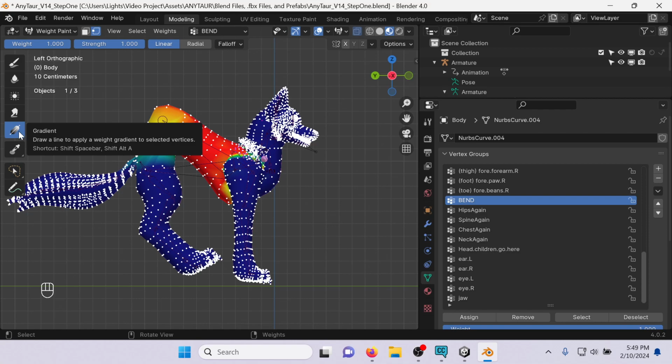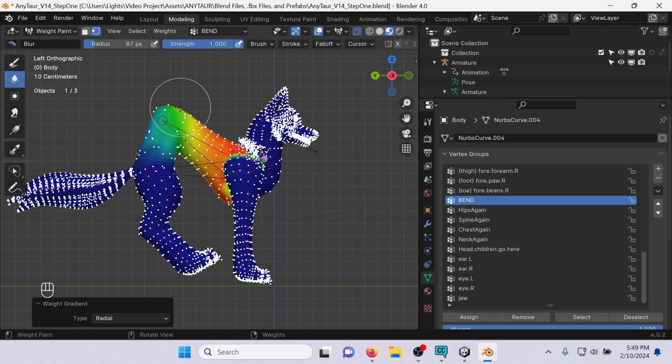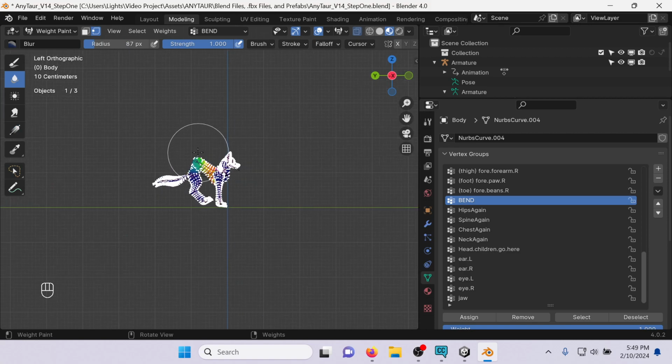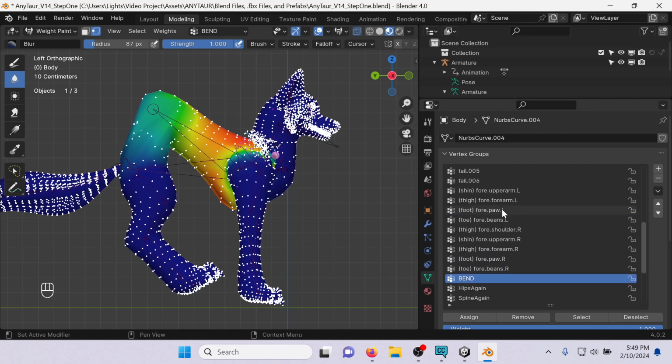So instead, we're going to go to the gradient tool here on weight paint. We're going to set the strength to, I don't know, like half. The weight to zero, just because of how this looks, radial. Strength to one. So we do want some of this coming all the way back to the hips. I just took that away to make it blurrier. Zoom out and we blur it. That's fine. Now we're going to find hind hips.